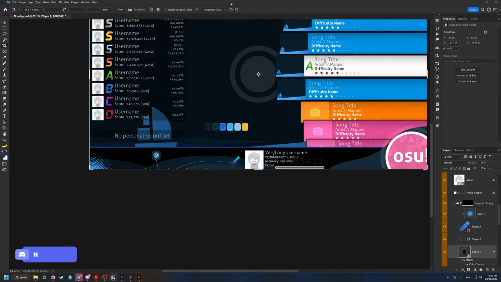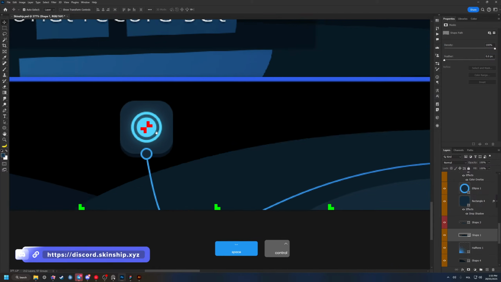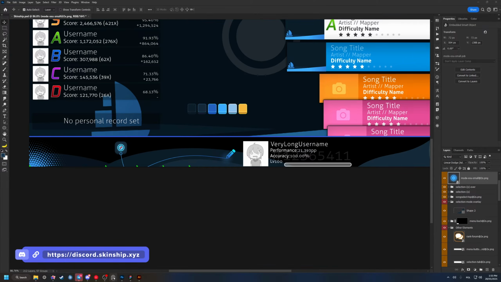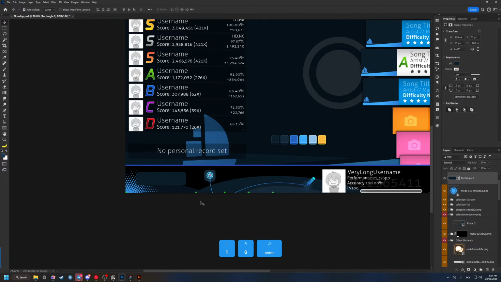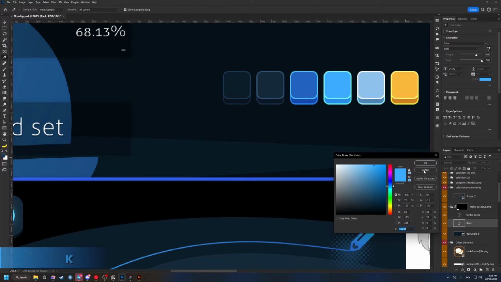If you still don't see the file, then you are gonna have to figure it out on your own, or join the Skinship Discord where people will help you with your issue in no time. With a simple background on, we can move on to the next file, which is menu back. People usually make it 448 pixels long because it makes it reach the left side of the selection mode, giving us a nice large area to click on.